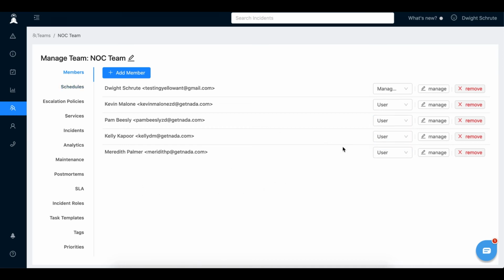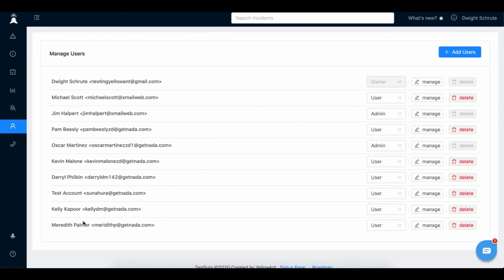Now, to remove a specific user from the team, I can just go ahead and again navigate to the members section, and next to the user we have a remove button. I'm just going to go ahead and click on remove, and that will remove Meredith from the NOC team. Meredith will continue to remain a user within Zenduty, but she won't be part of any teams as of now.